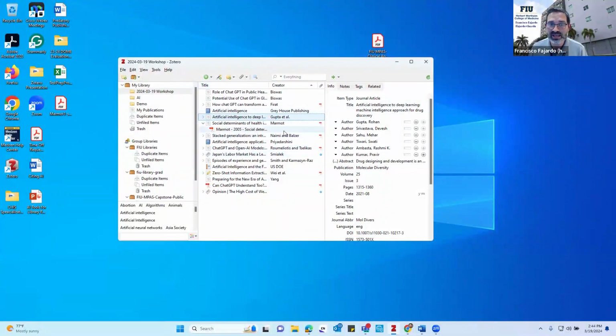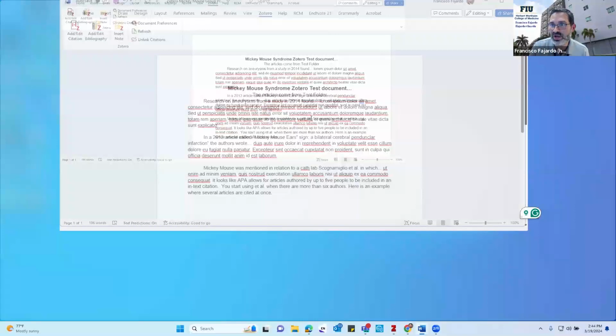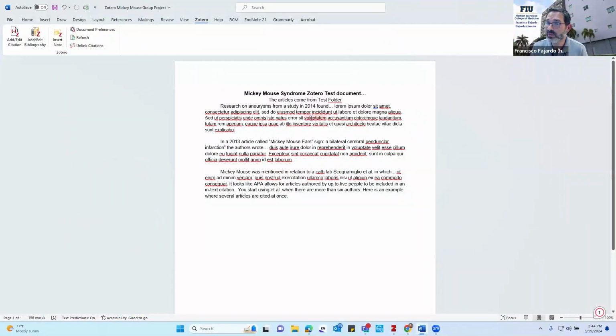So we have our online library, we have our desktop synced, we're ready to go. We're going to write a paper. So I'm going to go ahead and pull in, this is our desktop, I want to minimize that. I'm going to bring in over my desktop, a Word document that I just created as a sample. Everybody can see this? Okay.